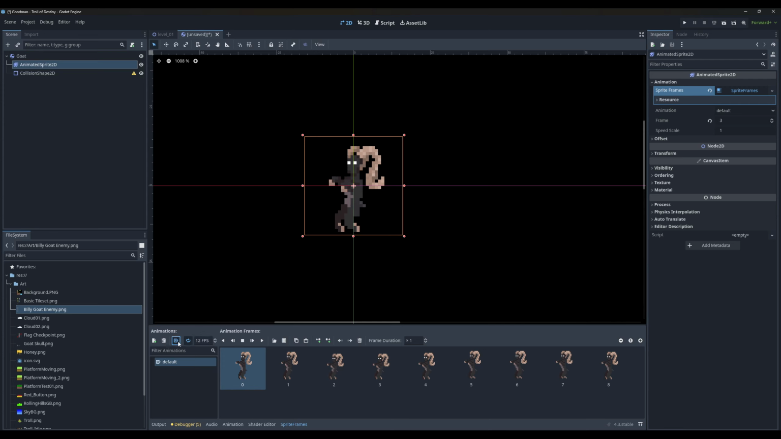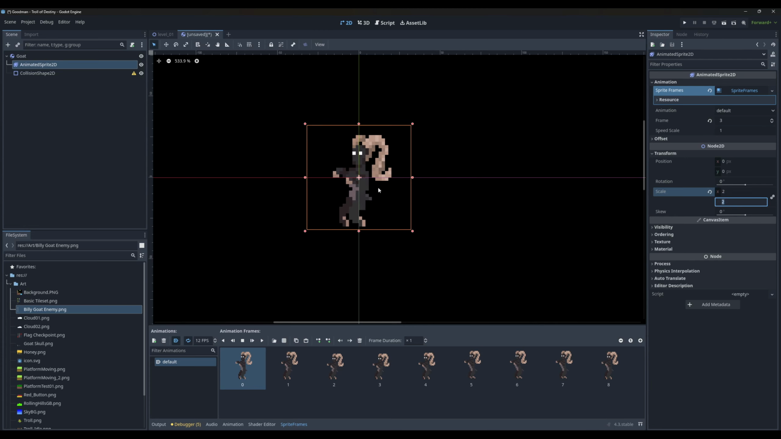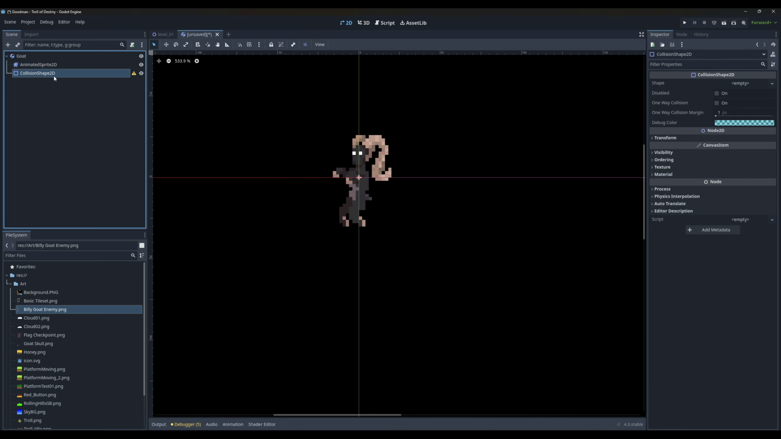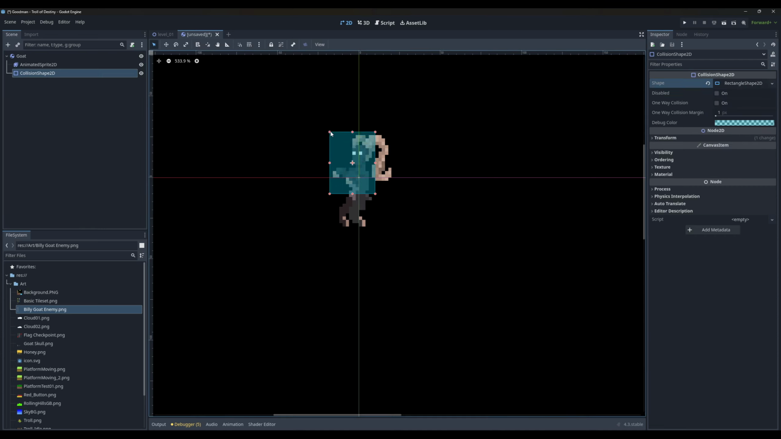So we're going to pause that here. We're going to set it to autoplay. And actually, I think what we're also going to do is make this a little bit bigger. I'm going to put the scale up to 2, just make it more in line with the player. Excellent. Now we're going to go to the collision shape, and we're going to add a new shape here. We'll make it a new rectangular shape, and let's scale it up to the size of our Billy Goat.